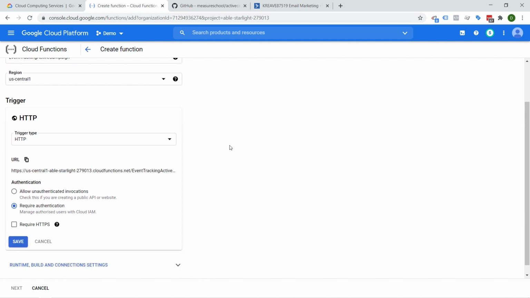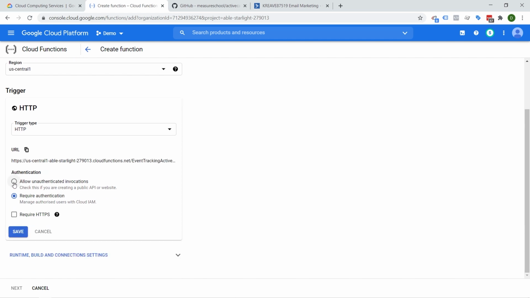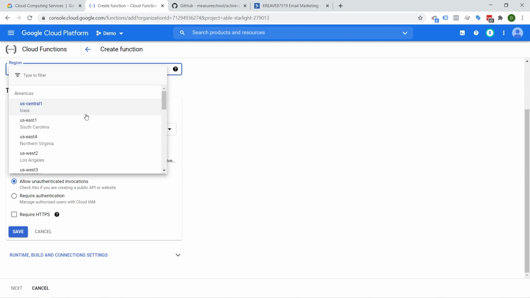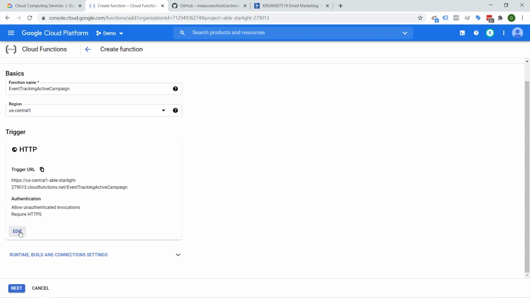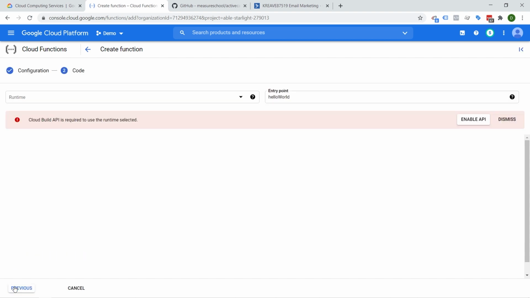You can leave all the other things untouched, except here, allow unauthenticated invocations. So that needs to be ticked. We can also choose the region. If you want to have faster requests, you obviously want to go with something that is nearer to your location, so you can change this around, definitely. And then let's also go with require HTTPS. Let's save this, and then we go on to next.